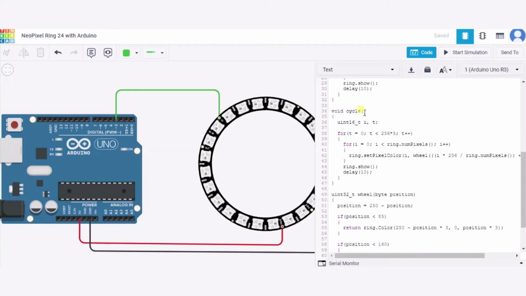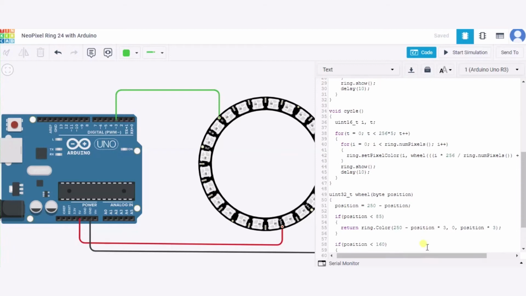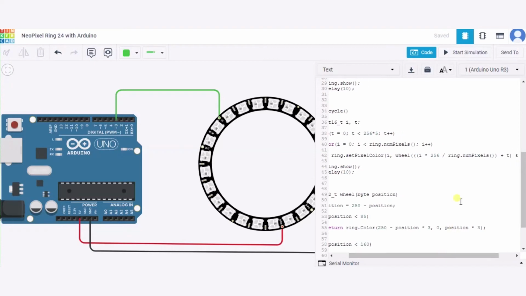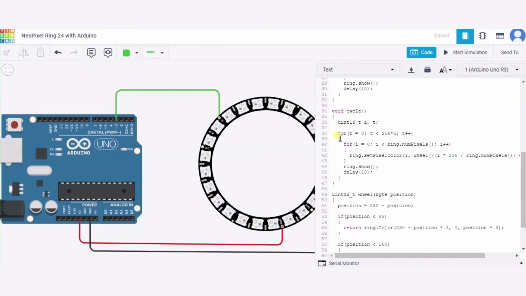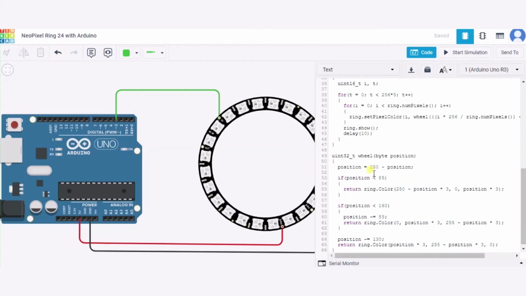Now in this void cycle function, we are making a small change. Instead of the same color in the whole ring, we are using different colors, and we are doing it in this way. First of all, we are multiplying this i variable with 256 and dividing it by the number of pixels in the ring and adding this t variable, that is the first variable of this first for loop. And after it, we are using this show function to show the colors in the ring, and using this delay function that takes a time in milliseconds.